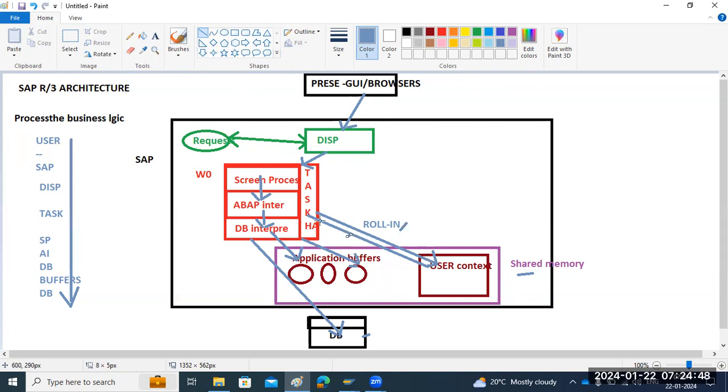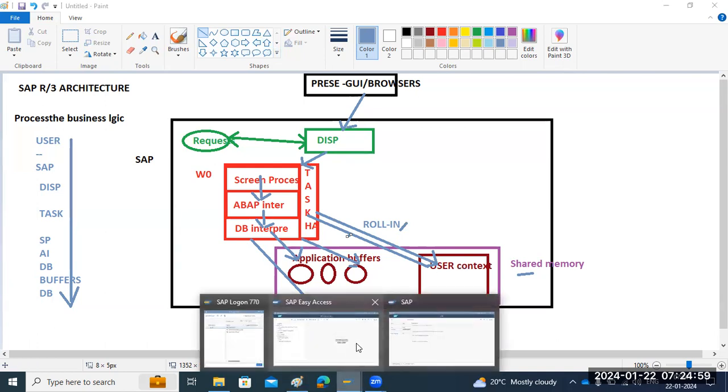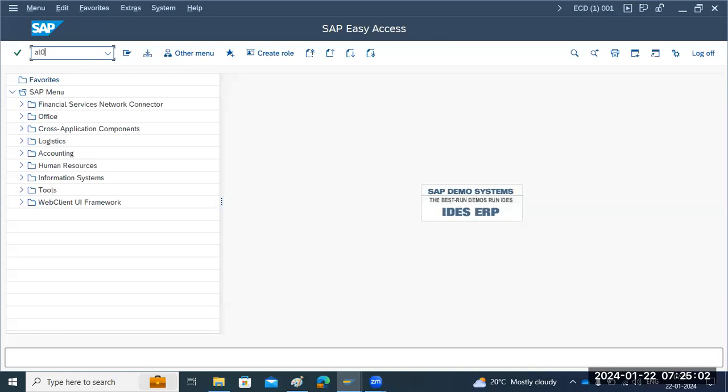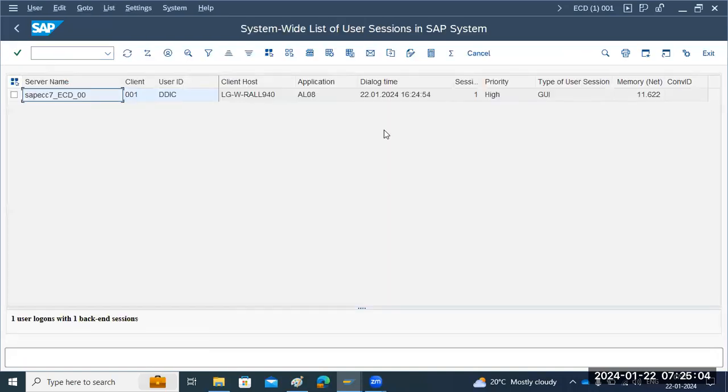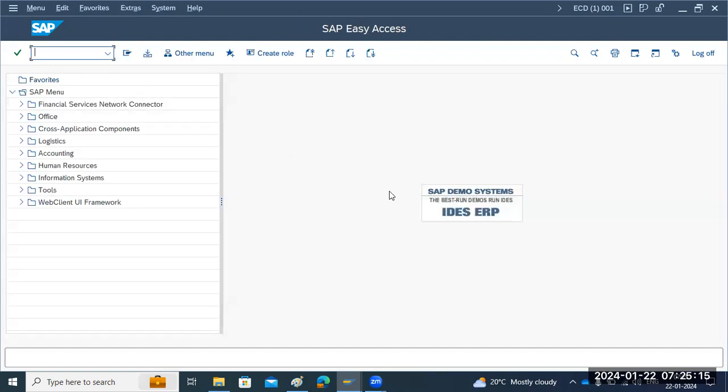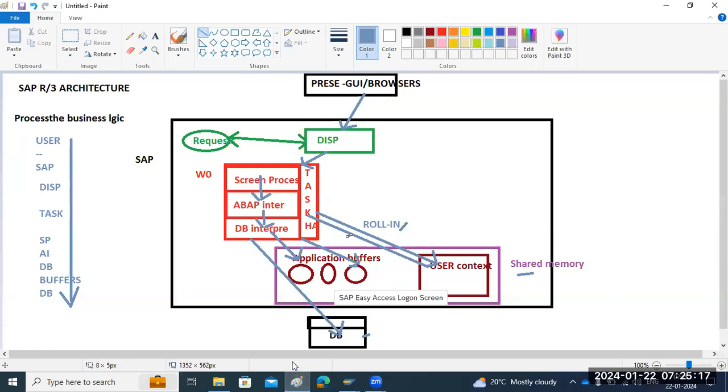Roll in means the task handler will go and check the roll area, the user context and everything. It is assigning some amount of memory to you. Here we can check how much memory is assigned to your user. Why? Because authentication is done. As soon as user context authentication is done, it will assign everything. So this is how the SAP Logon process works.